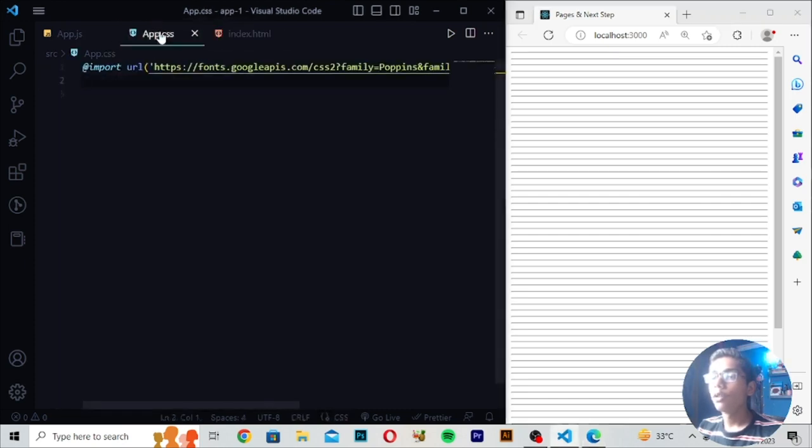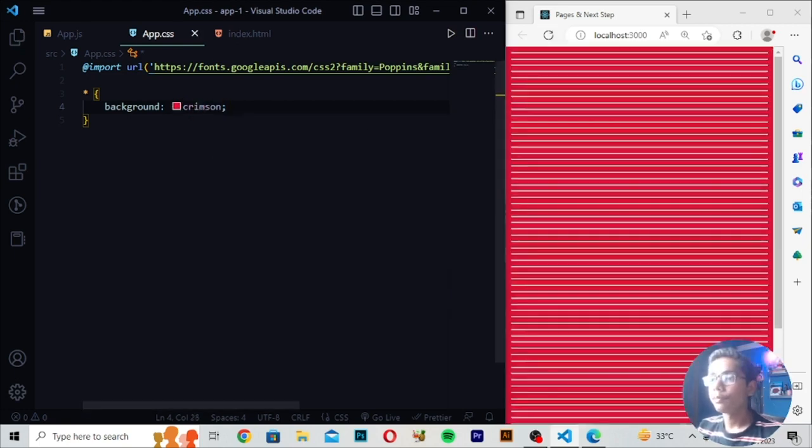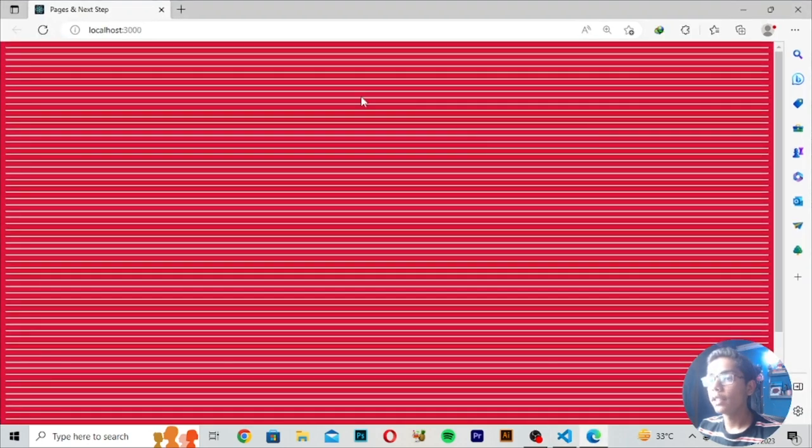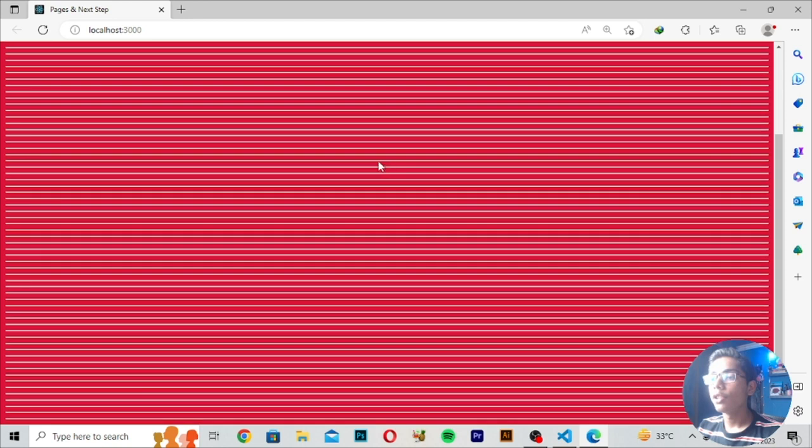So I will be moving on to this app.css file now. After moving to this file, if I want to give any color, I will write here background should be crimson. Then I save it. When I've just given this crimson color to my background, you can see this line has been changed into white, and our background has been changed into crimson color, which is looking awesome. You can see it is like a pattern we are getting on our page.